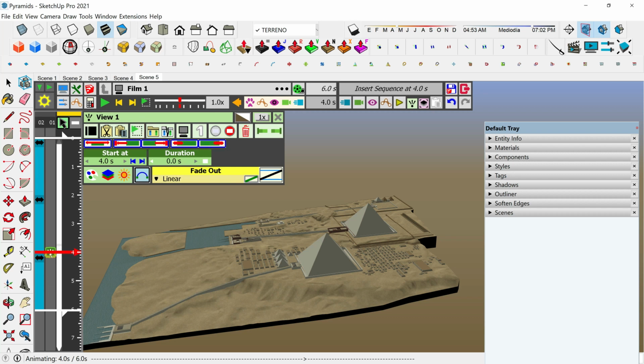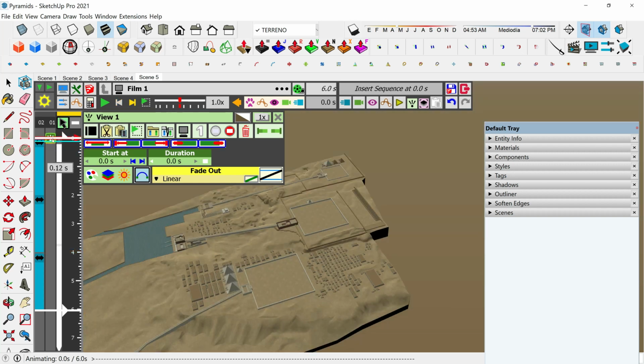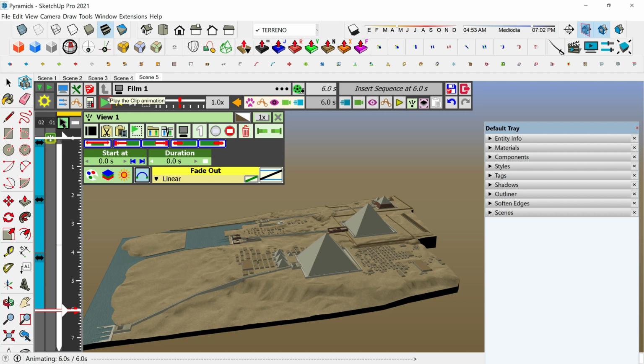So now I can select this camera and place it, for example, in the beginning, let's say here, 0.00 seconds. I release, I have my camera now in that position, and when I click on play the clip animation to have a preview, the camera goes to that point.